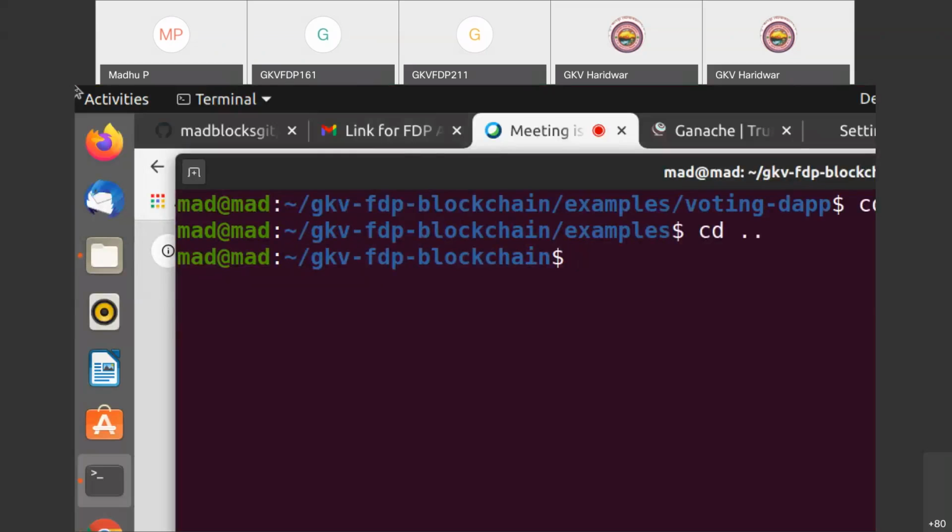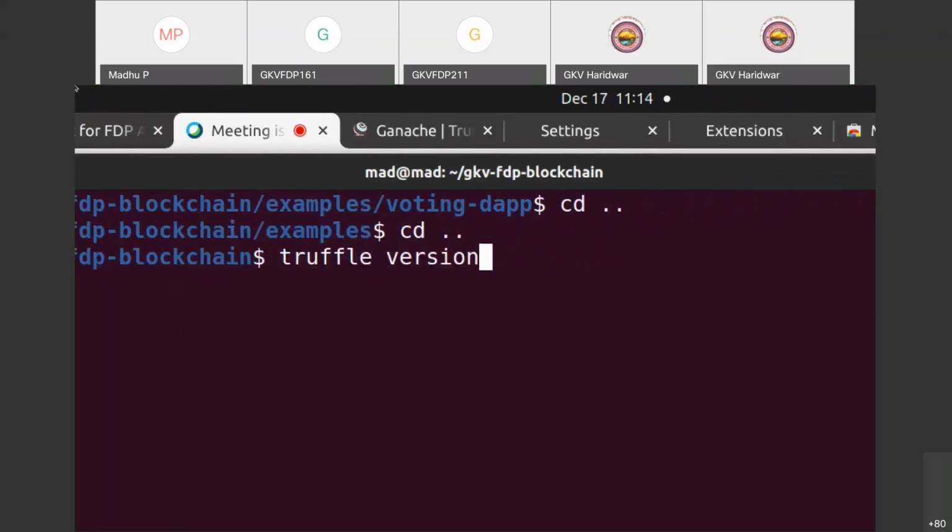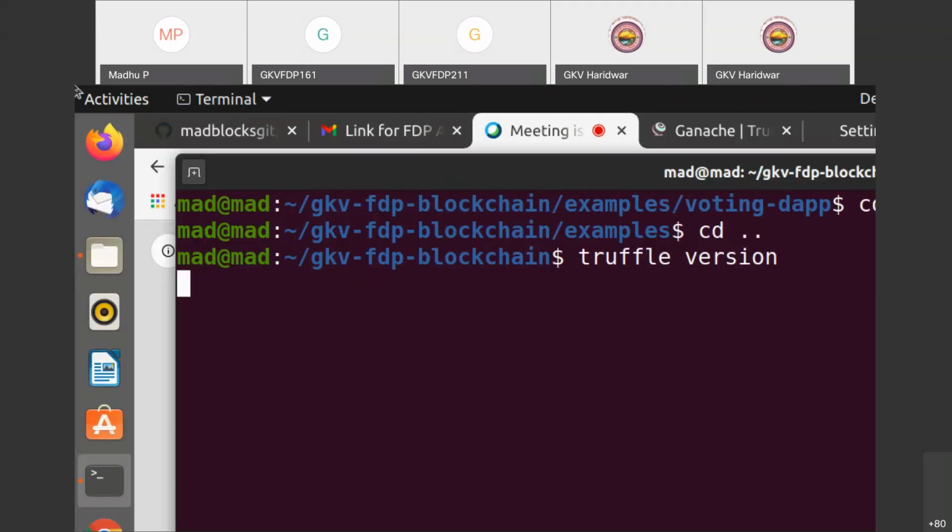If Truffle is installed, you can easily identify it with truffle version. If you enter this, you can see the version of the Truffle framework. As I said, Truffle is a suite, so it has a lot of inbuilt tools. It has a Solidity compiler. It has a JavaScript Ethereum API, which is installed. And it also has a Node.js server. We need a server, right? In order to run your application, you need a server.